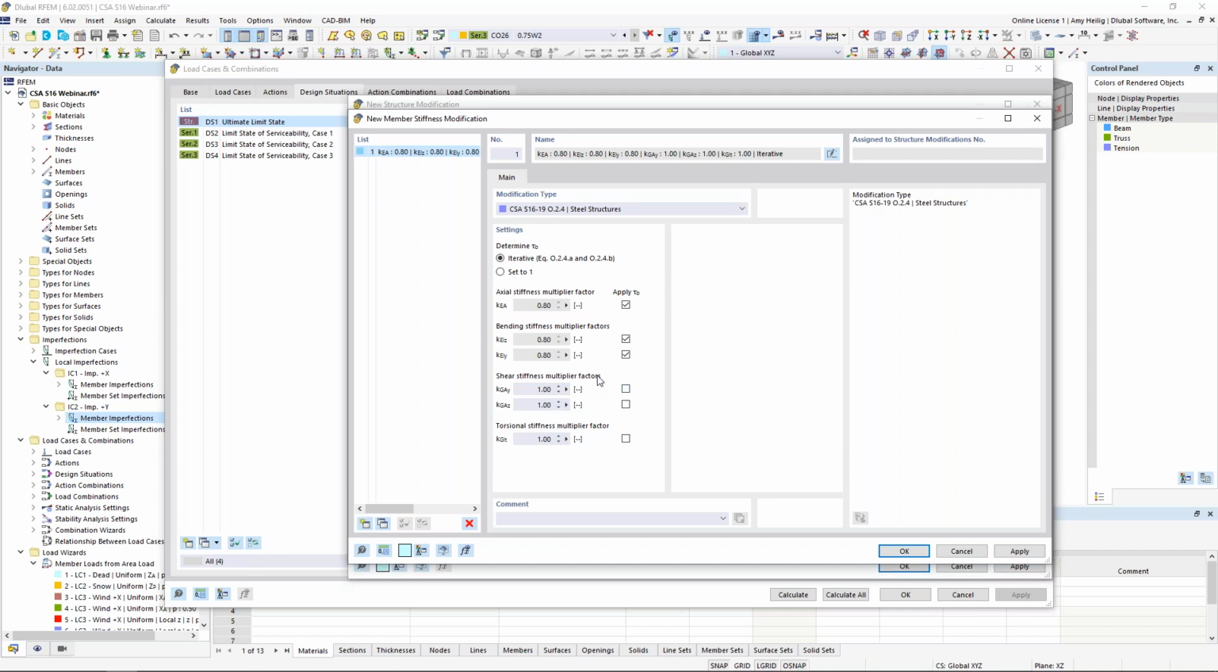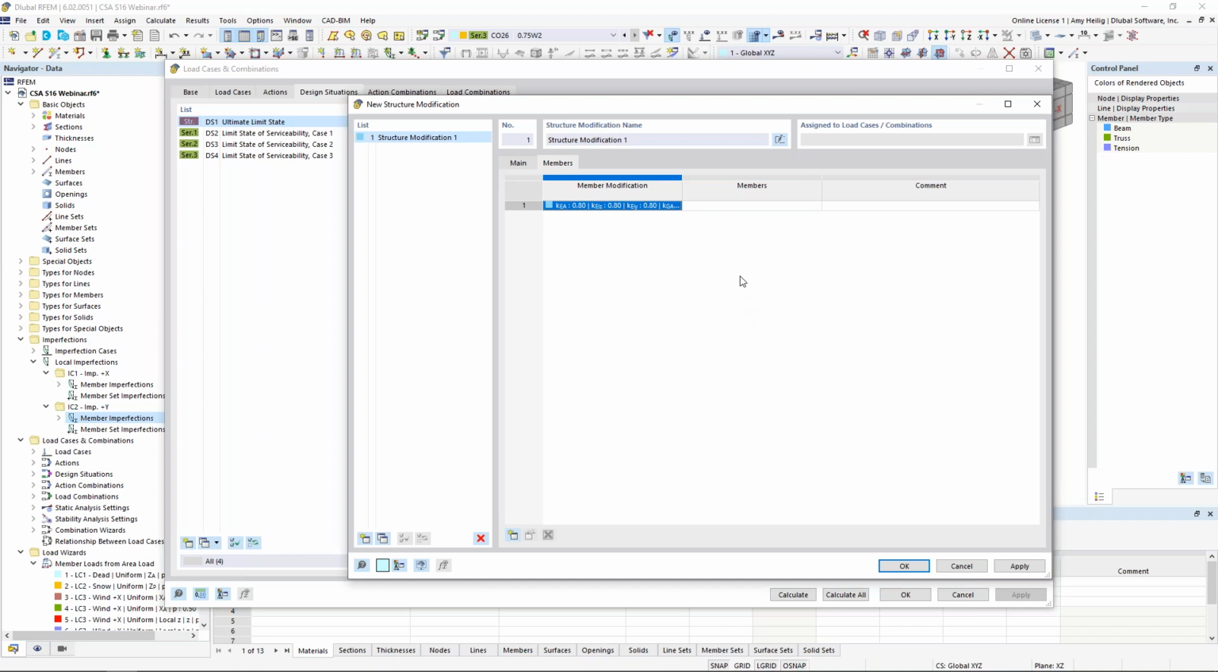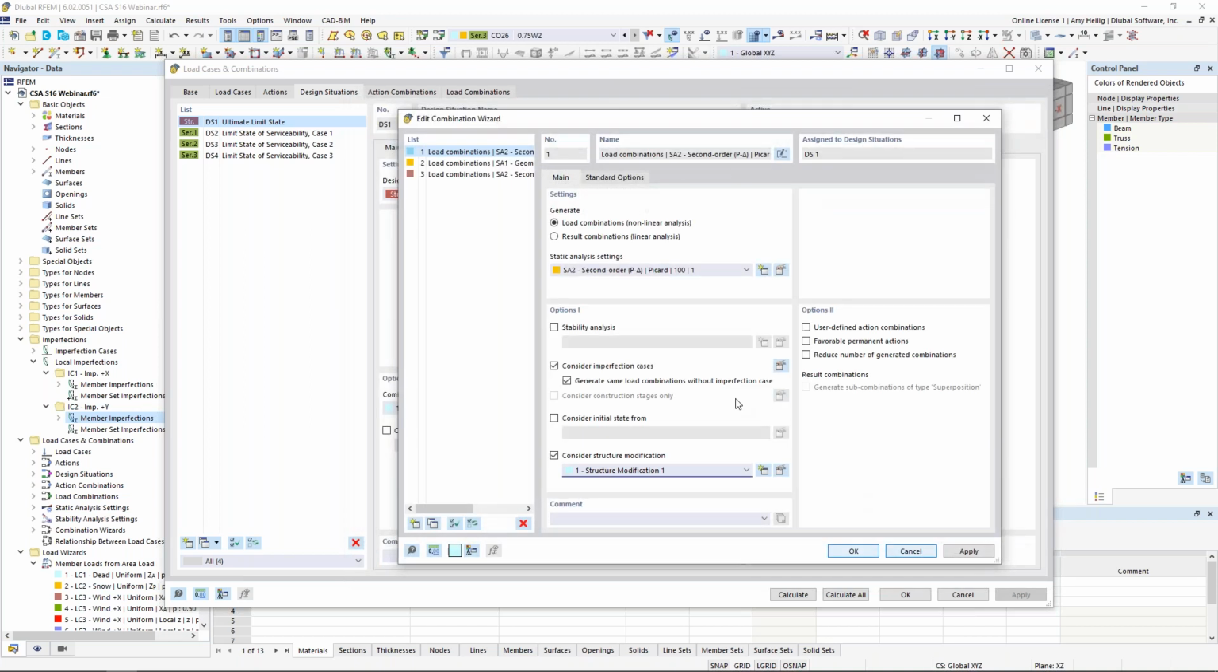So once we've created this definition specific to the CSA standard, we would want to apply them to the specific members within the model. And if you remember, the code says to go ahead and apply it to all members. Well, we could graphically select it with this pointer option, or we could use our drop-down box here just to select all. So now that stiffness reduction will be applied to all members within the model.